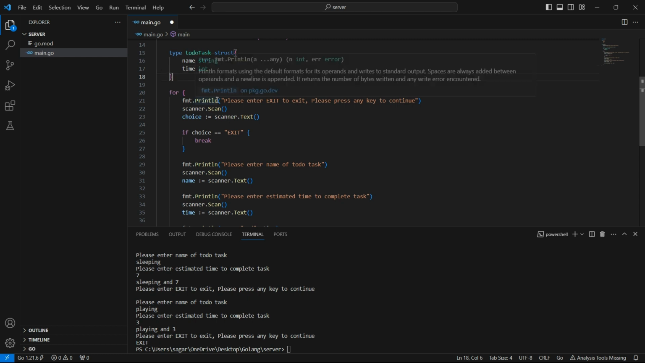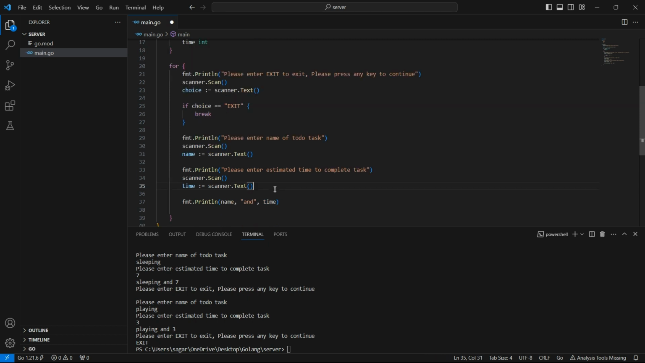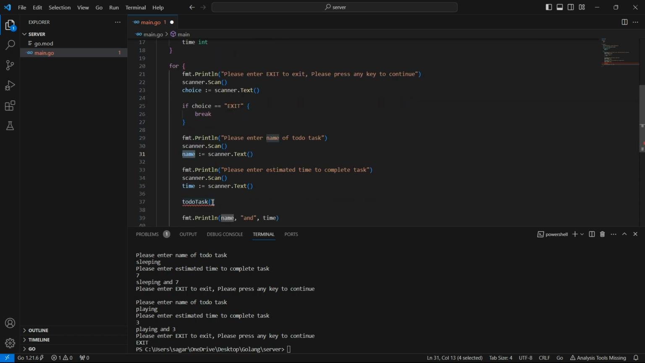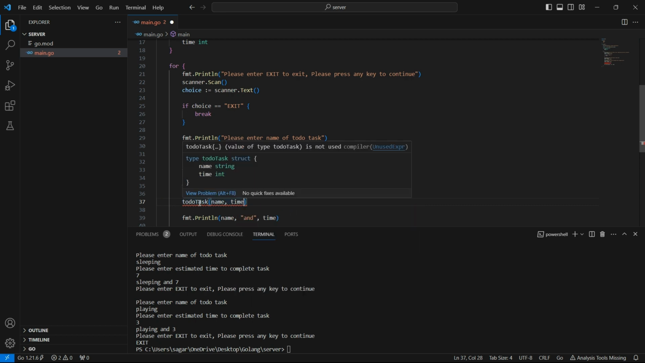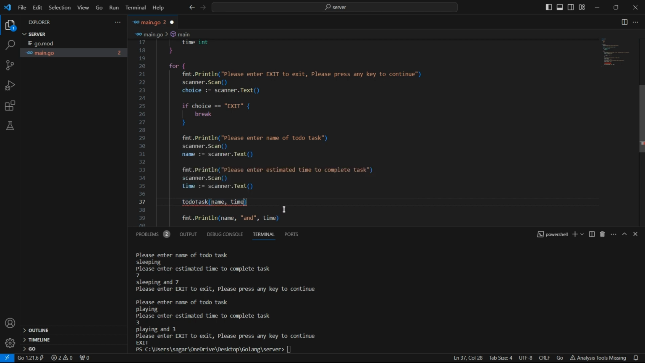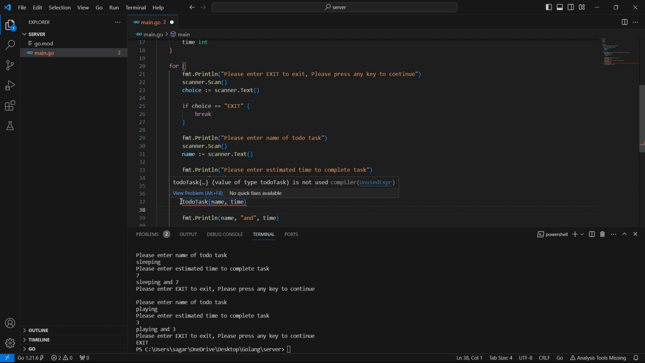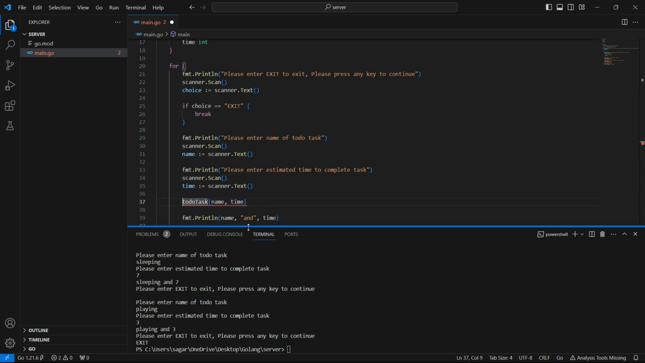And now how can we store this name and time in this struct? For that, all we need to do is create this struct like this, to do task, and inside this curly bracket we need to pass whatever values we have mentioned. We have mentioned name there, so we'll pass this name, and the second thing is time. Okay, it is showing this red line because we haven't used it yet, but as you can see, we have created this and we can assign it to one variable, let's say todo.